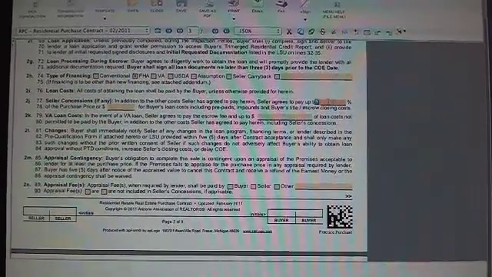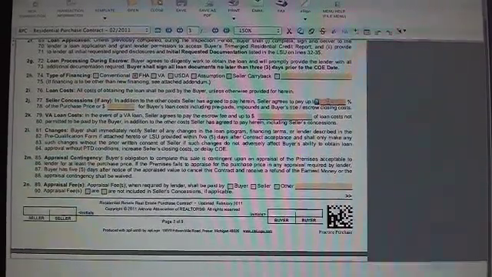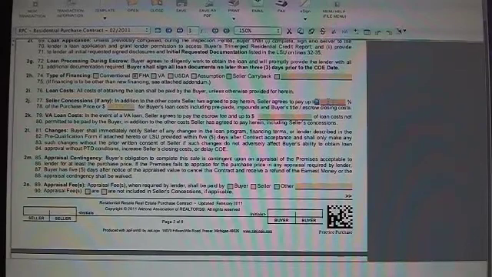Oftentimes, on an FHA loan, you may request a certain amount of money to be put down towards the buyer closing costs. On FHA, the current regulation says you can't have more than 3.5% towards the buyer closing costs. Or at least it may be more, but that's my knowledge of it. I could be wrong. So in this case, you're going to say, well, look, I'm going to ask for the seller to pay 3% towards my closing costs.